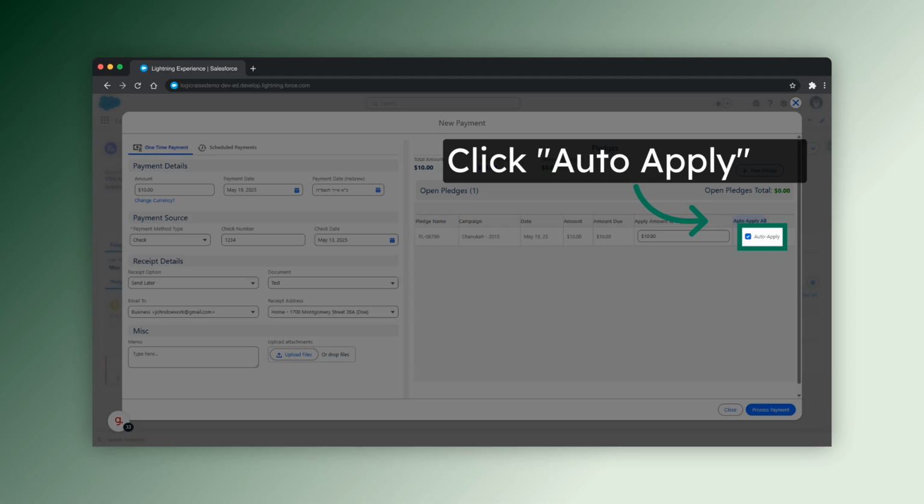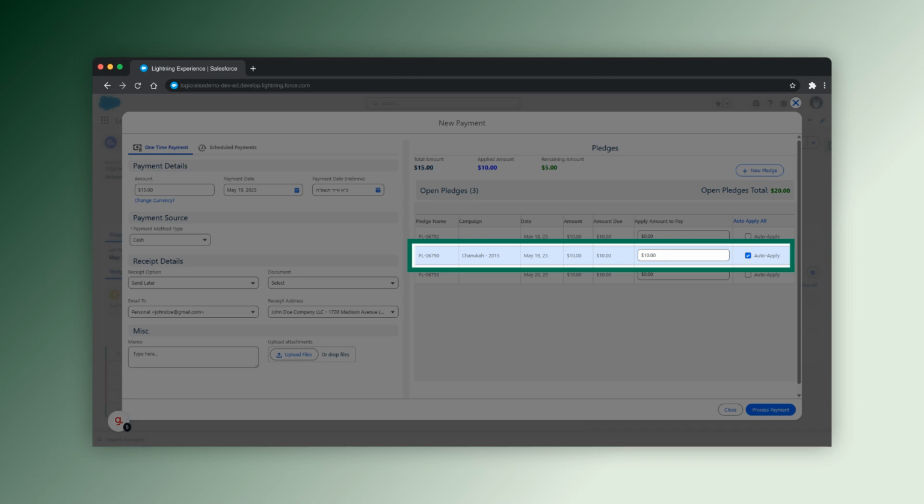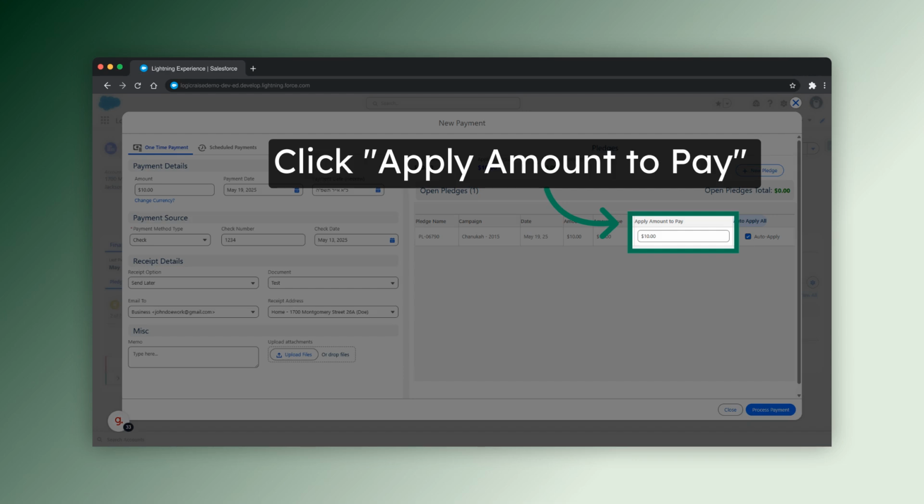The Auto Apply checkbox automatically applies the payment to the pledge record, either for the entire pledge amount, or the remaining payment balance. A specified portion of the payment can be applied to a pledge by entering a value into the pledge's Apply Amount to Pay field.